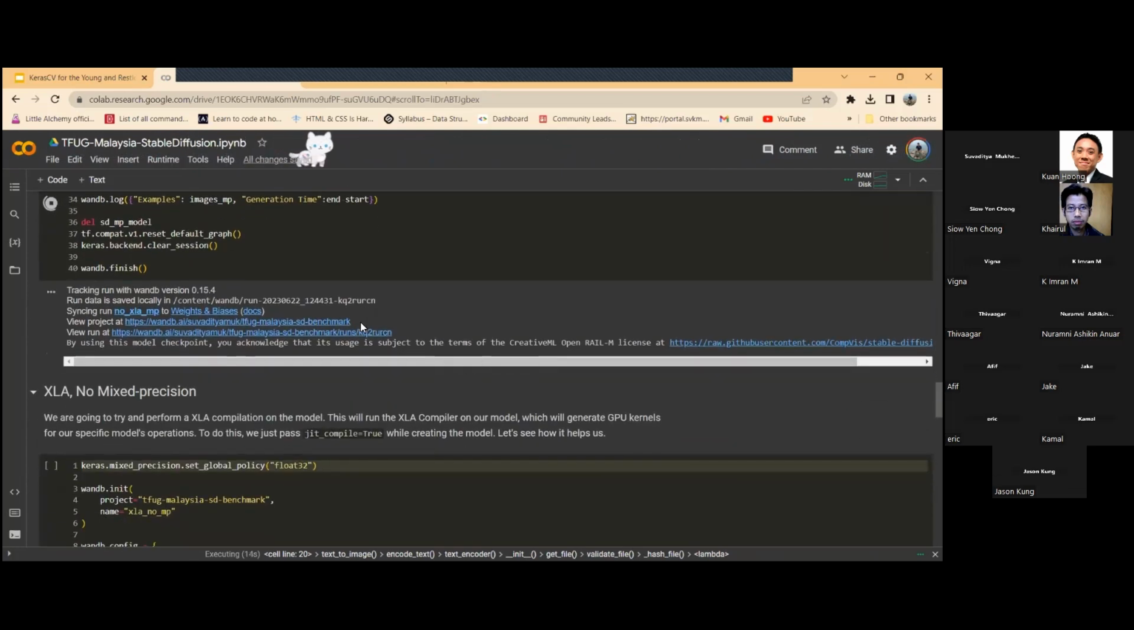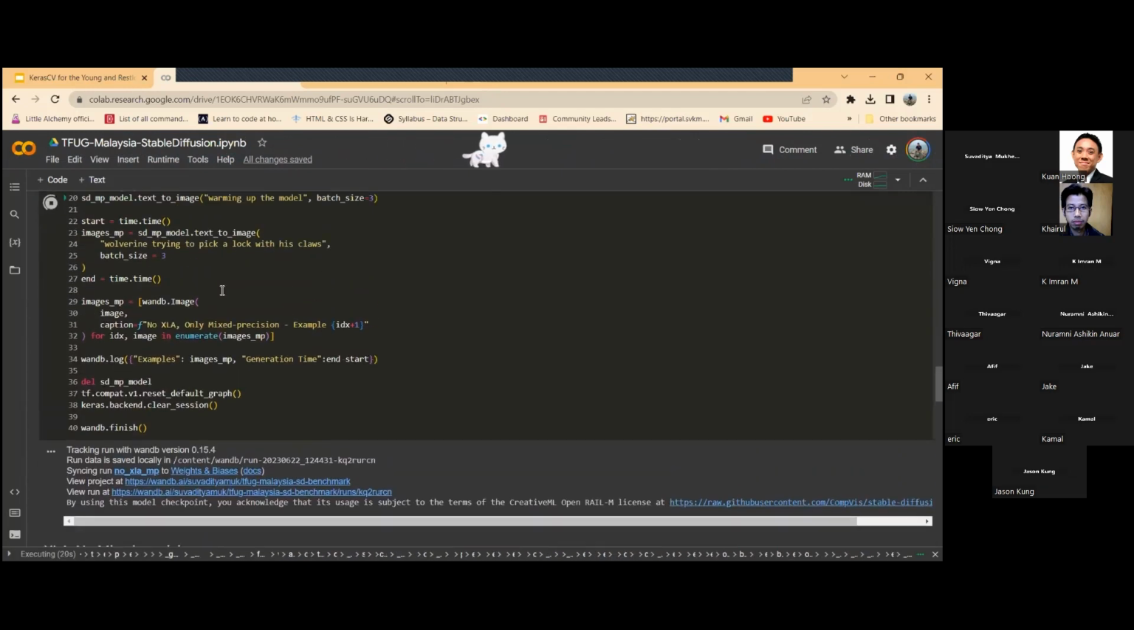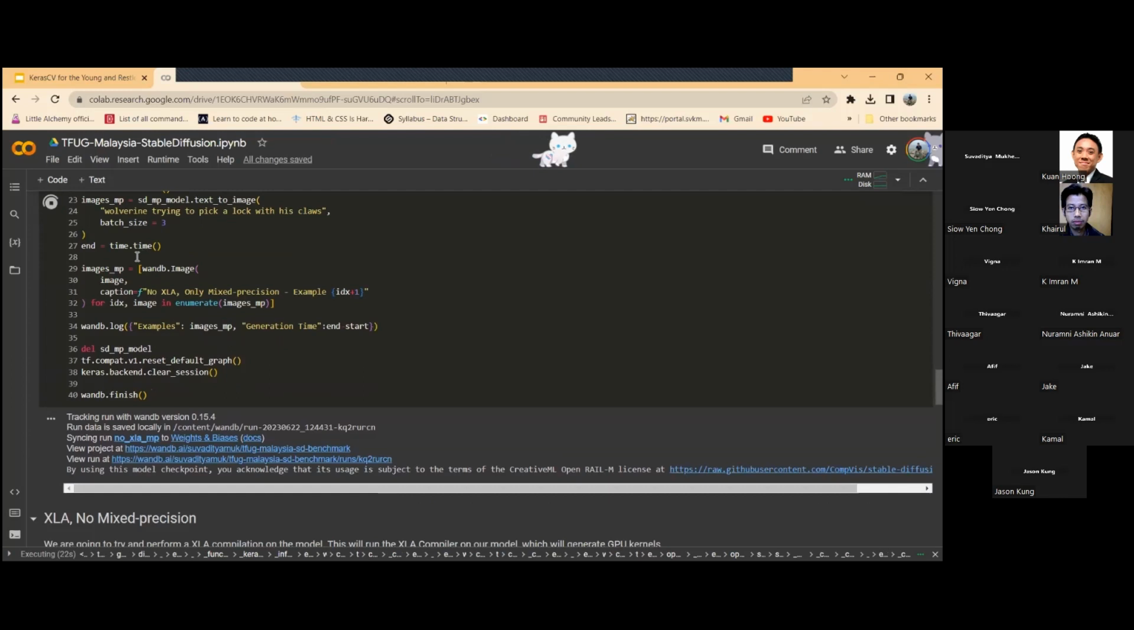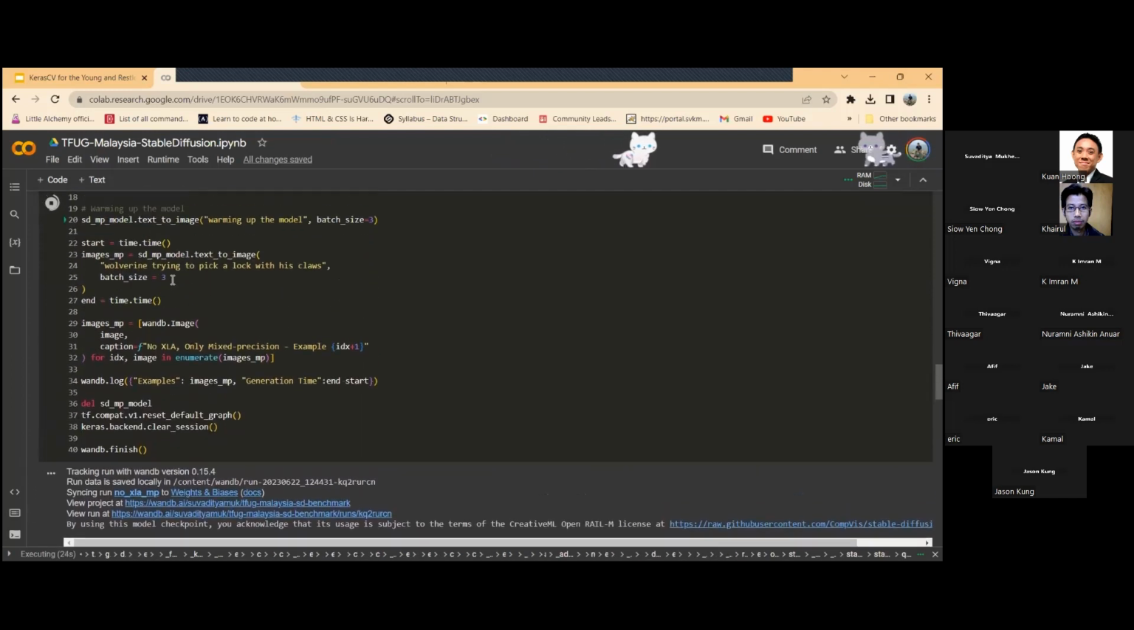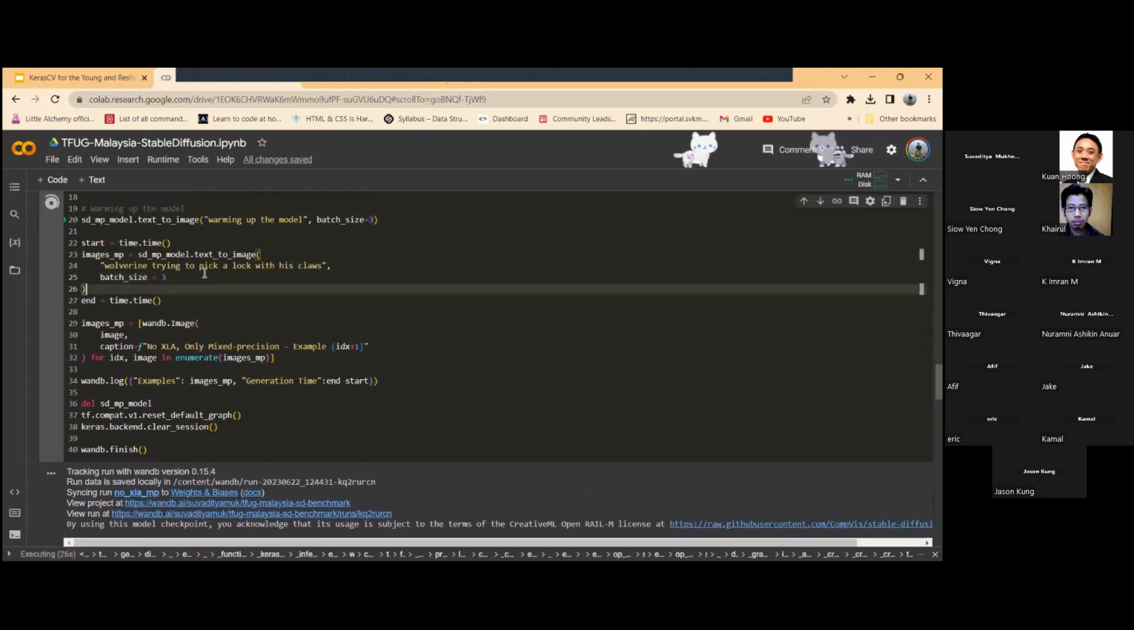So now I've started it. It does have the files, so it won't download them, but now we're going to see it working together. Oh my, the prompt is Wolverine trying to pick a lock with his claws this time. I hope that's fine. Let's try different prompts for different models. We have two more examples. So if anyone wants to put two more prompts, just drop them in the chat. We'll try them out in the next two experiments.